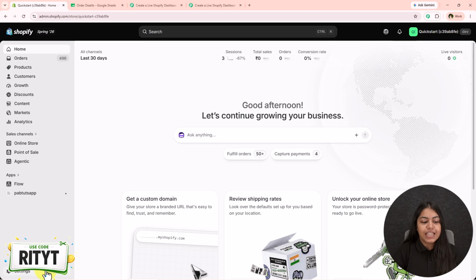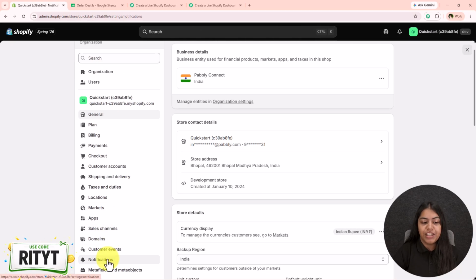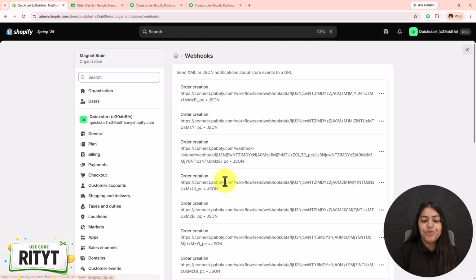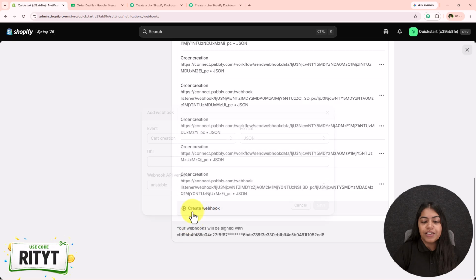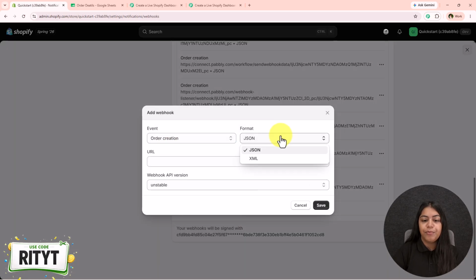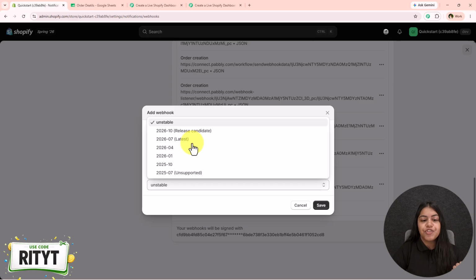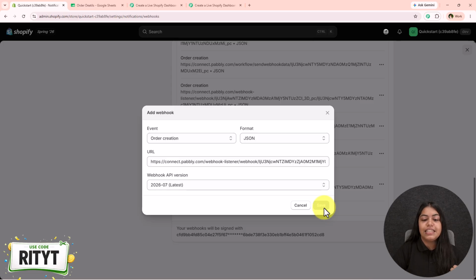From the left hand side, go on the settings, and then you have to go on the notifications, and then towards this webhooks. Now you have to click on this create webhook button, select the event as order creation over here. For the format, keep it as JSON. For the URL, just paste the webhook URL which you copied from the workflow. For the API version, select it as latest and click on this save button.